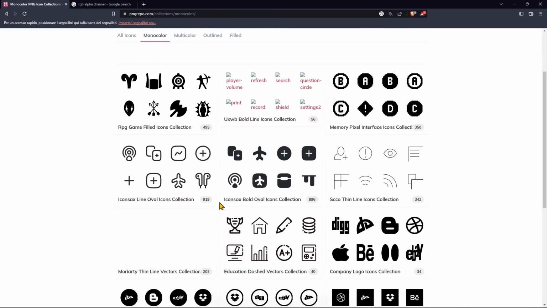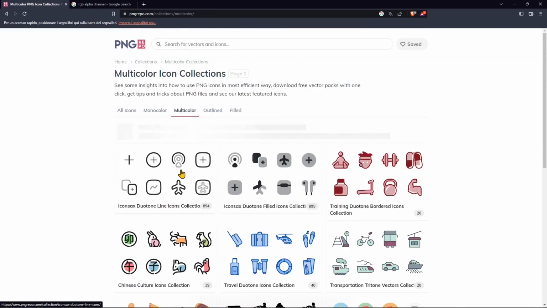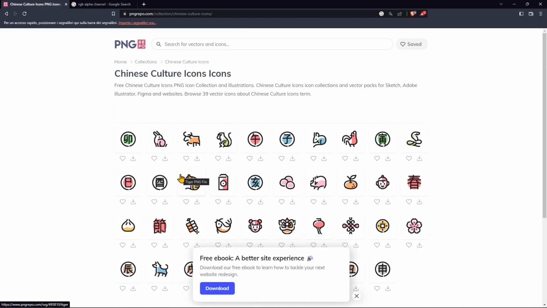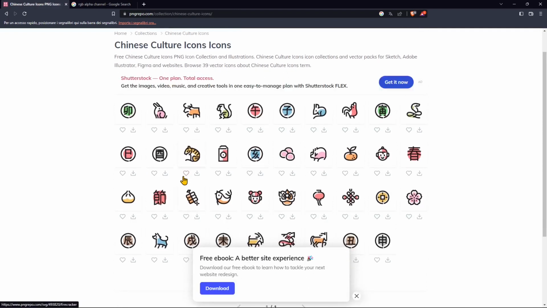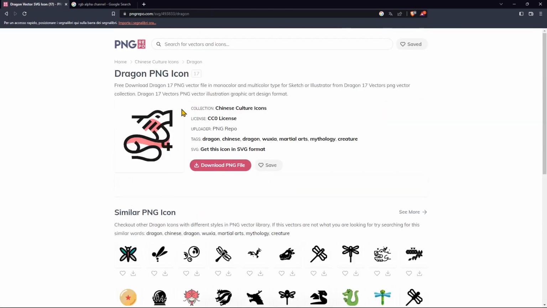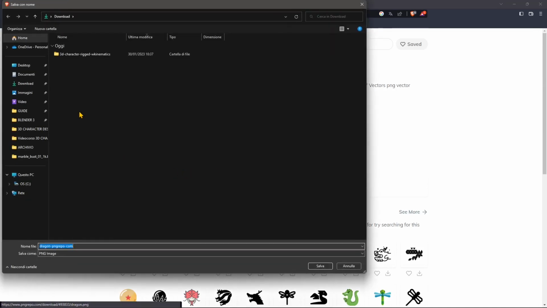Now let's do an example with one collection. I'm going to go here to multicolor. Let's go here, Chinese culture icons, and let's get the dragon icon. Looks really nice. You can see this is CC0, and you just click on download. You don't need to do anything else. You don't need to register, create an account, whatever. Just click on download, save the image. That's going to be a PNG image.